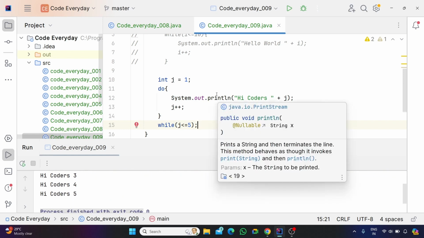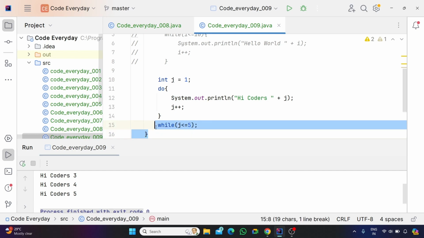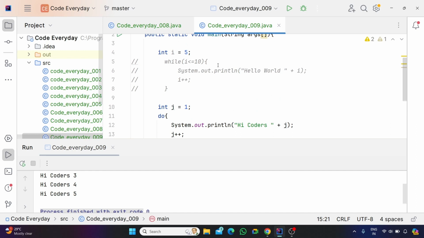Now you can check here a difference. Here after the while statement or the condition we have applied a semicolon, but here after the while condition there is a curly braces open. This is one difference, and let me show you the second difference on it.